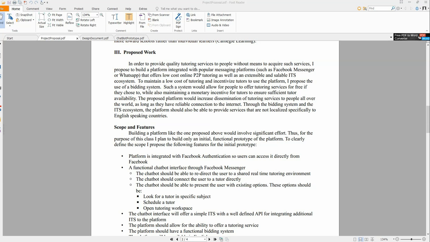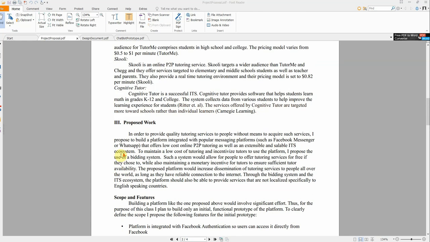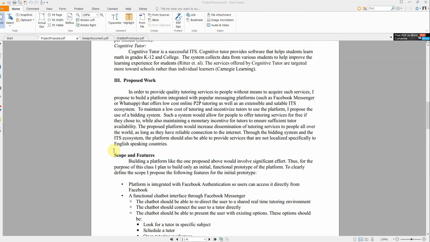I'm a graduate student at Georgia Tech, and this is my intermediate presentation for the class Educational Tech Foundations. For this class, my proposed work was to build a peer-to-peer platform similar to Chegg or tutorme.com, but I want to also integrate ITS systems into it and a bidding system for human tutors.